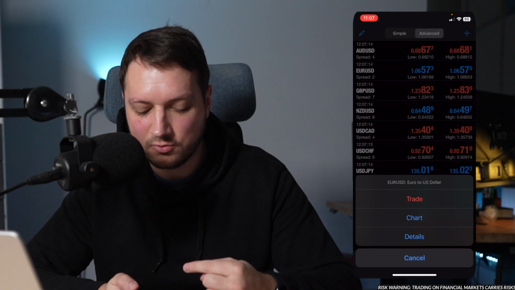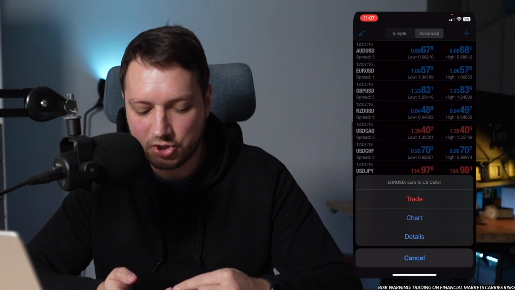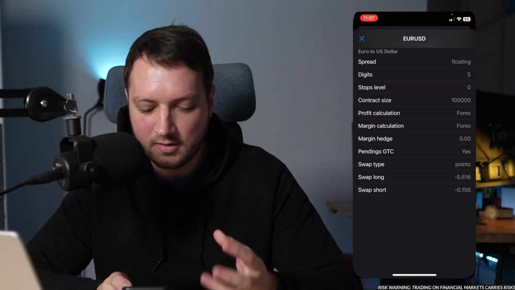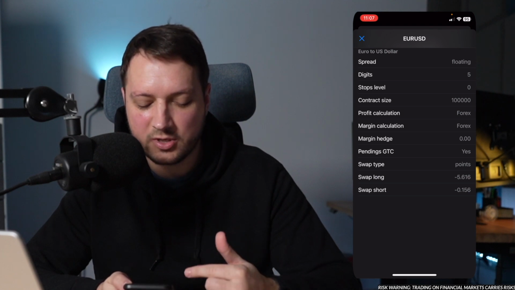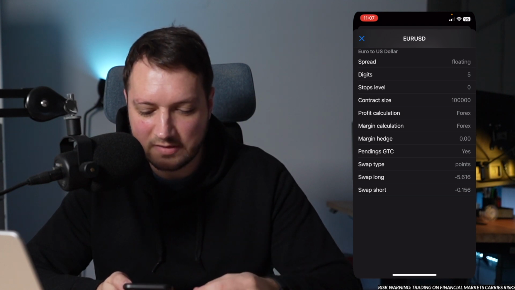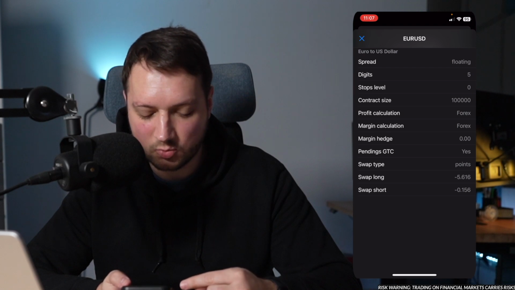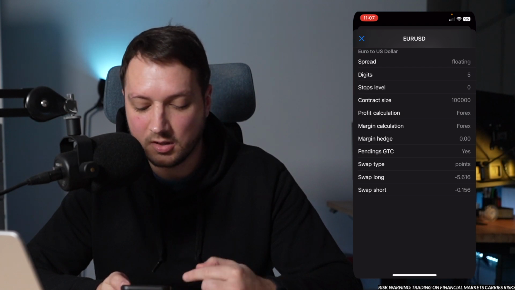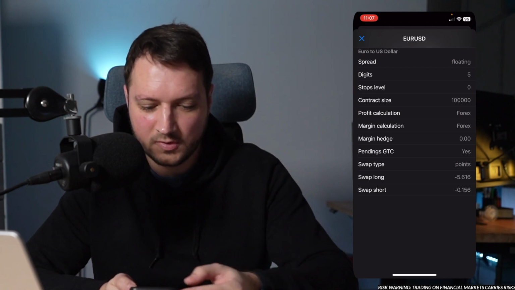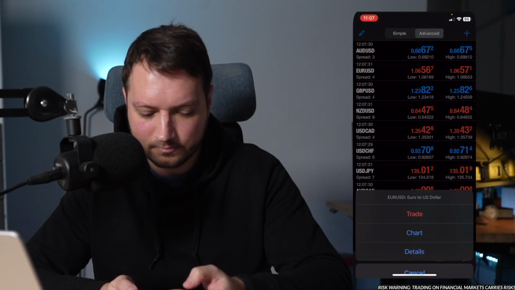So let's click, for example, on Euro USD, and you have this menu. You can click either trade, chart, or details. The details are, for example, the spread, contract size, stop level, and so on and so forth. Swaps, as you can see on the lower side, swap long, swap short, and so on.